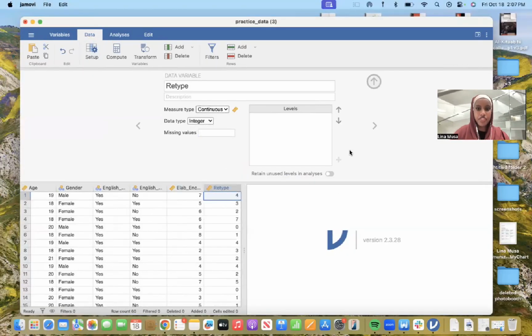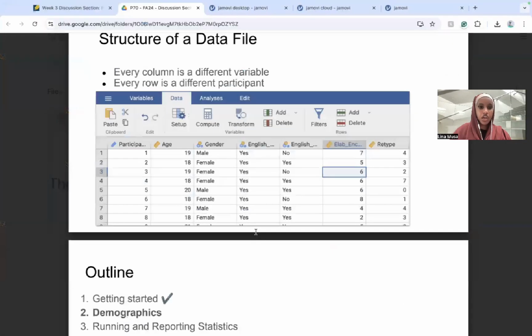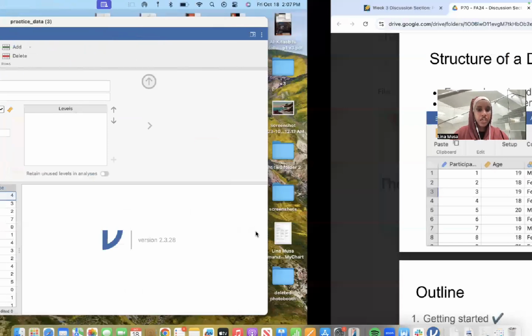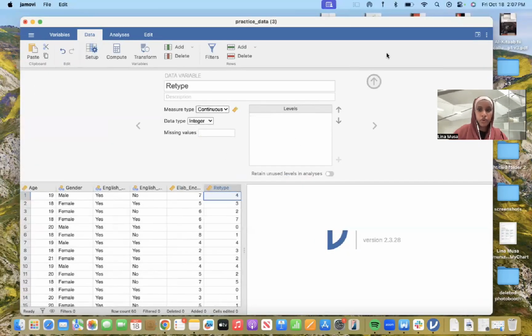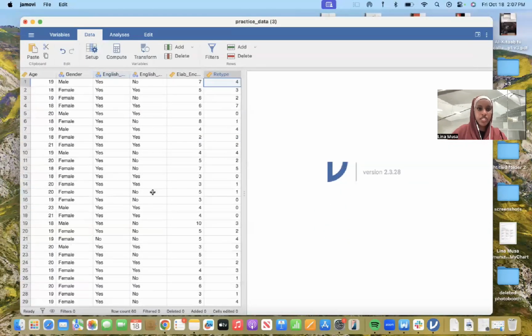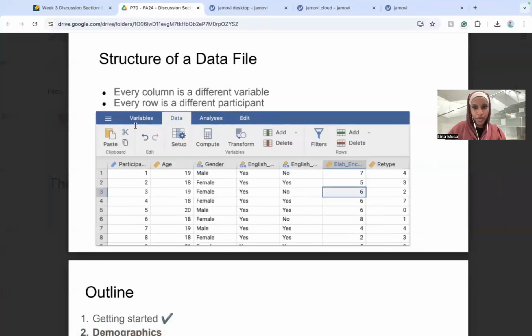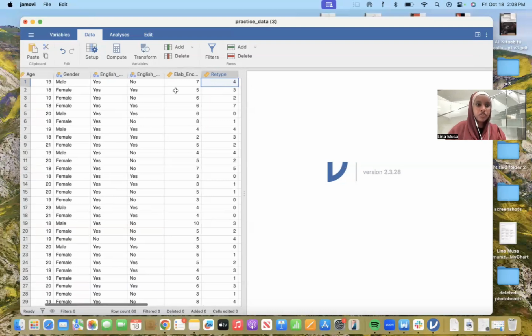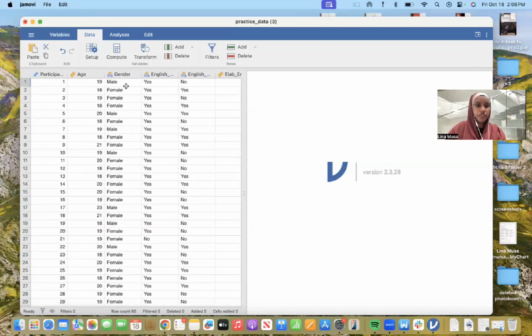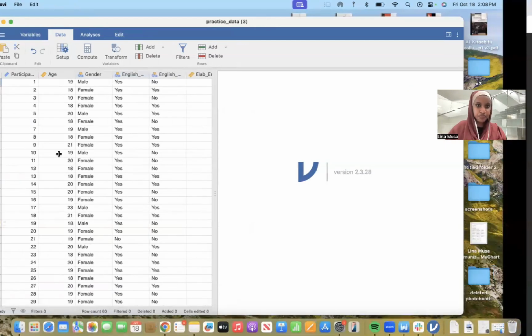So now that we have that, the next slide is basically talking about the structure of the data file. All you need to know about this is that every column is a different variable and every row is a different participant. So for example, this participant 1, we have all these different variables for them, male, all that type of stuff. You get it. Okay.